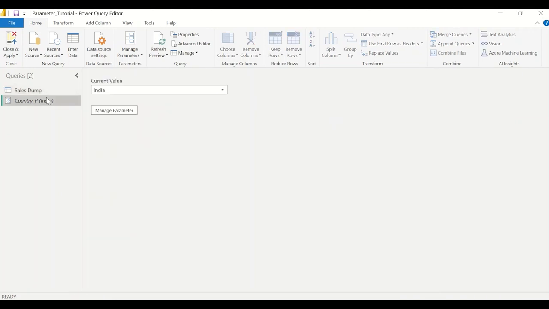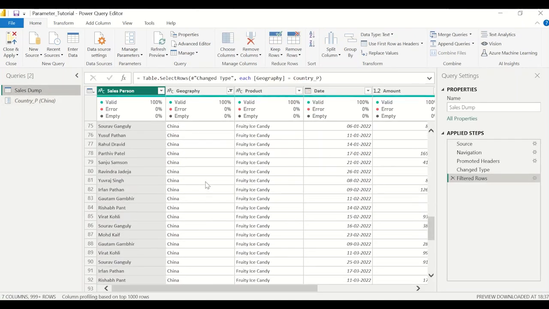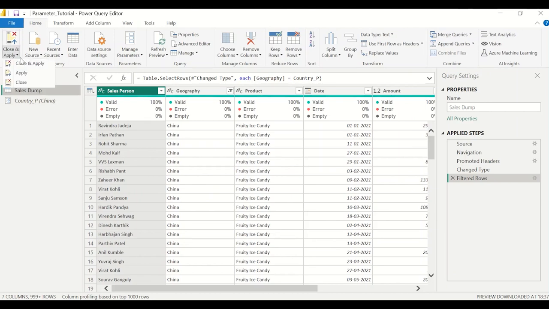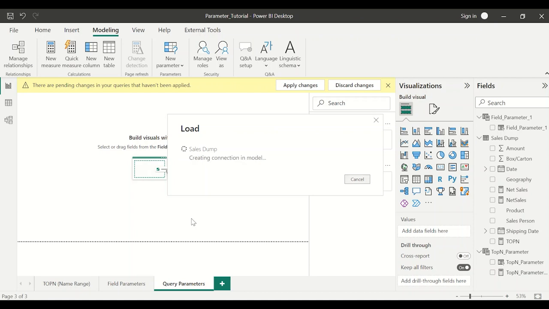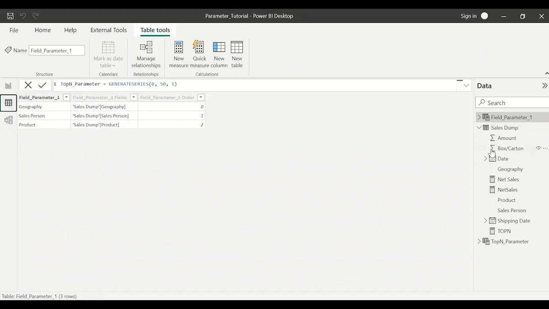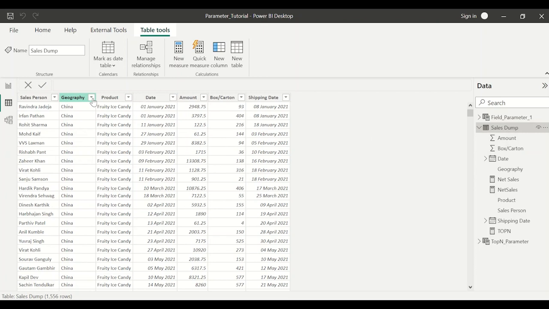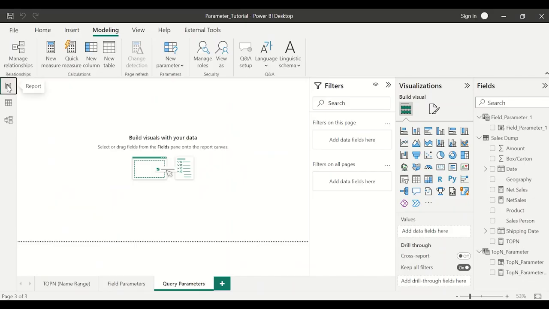If I go back to the parameter and, let's say, select China, then sales dump should give me China values. And if I close and apply, this should load only the data that is relevant to China. So if I go to sales dump and I see the geography, this is only China. We don't have any data for India, Bhutan, and all other countries.